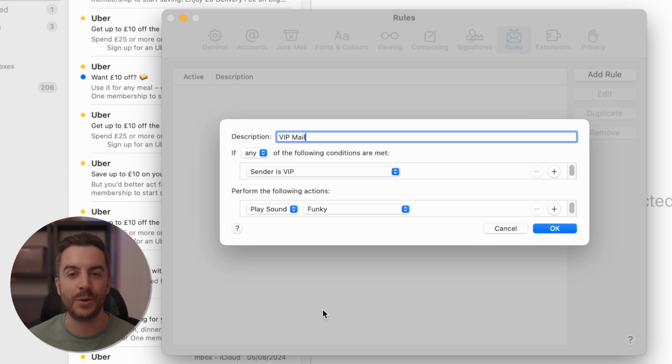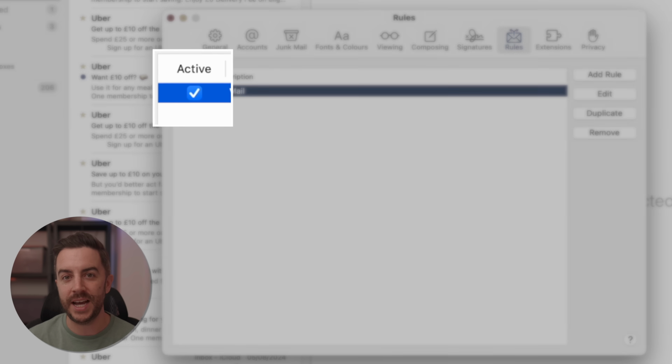When you're happy with the sound, click OK and ensure that the active checkbox is ticked next to the rule that you just created. Now, whenever an email from someone in your VIP list lands in your inbox, it will play a different sound to an email from a non-VIP sender.